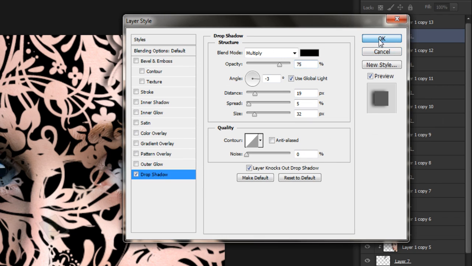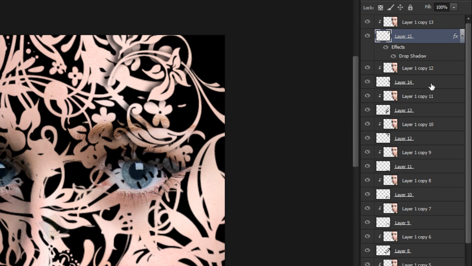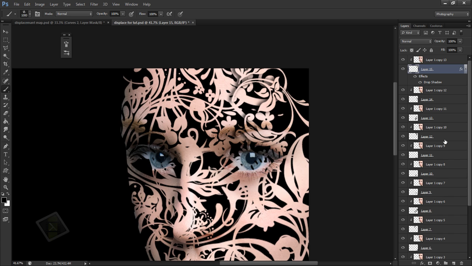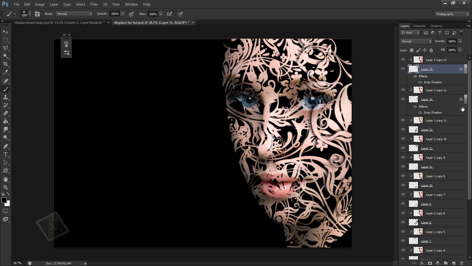Hit OK. Now you did this for one layer, and you will have to do this for like 15 different layers. So you cannot go every time to options and select shadows and stuff like that. That's just inefficient. So how do you do that? You hold your Alt key, click on this FX icon, and then drag it onto another shape layer. It will automatically apply this on that.